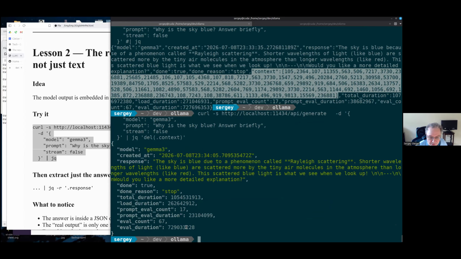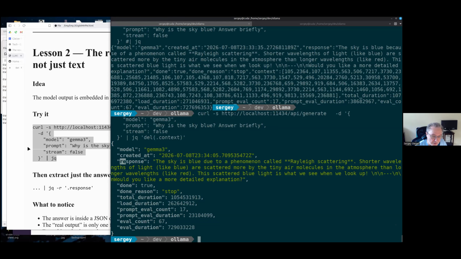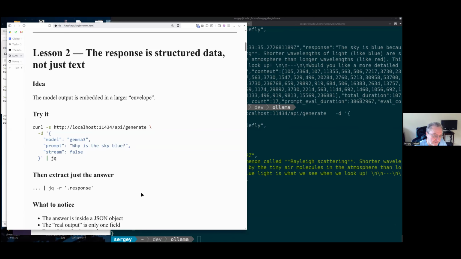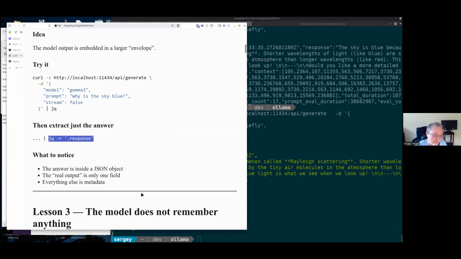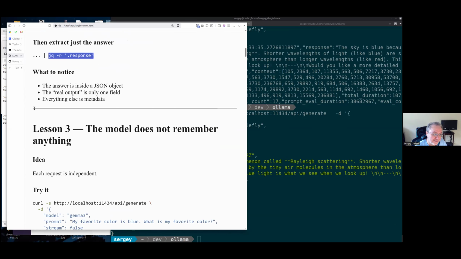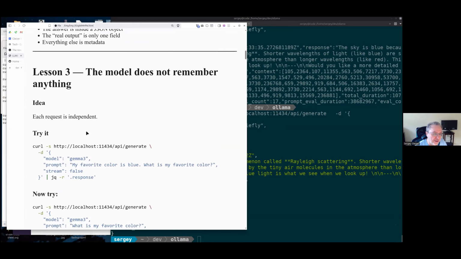Notice that there's some evaluation duration in microseconds, or maybe nanoseconds, and evaluation counts and all kinds of additional statistics, including whether it's done or whether this is a partial response, and the actual response text, which we earlier extracted with dot response. So it was very convenient to extract the answer in this way. There's lots and lots of metadata that comes back with each request.